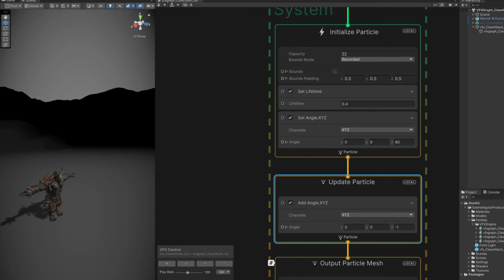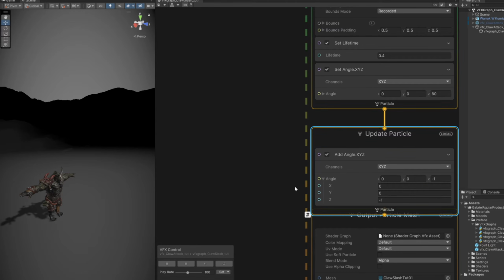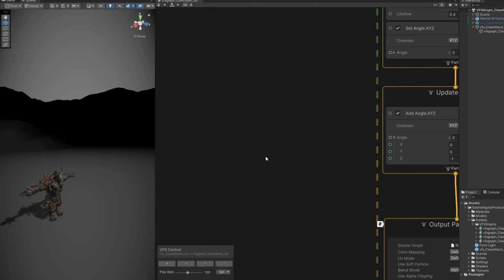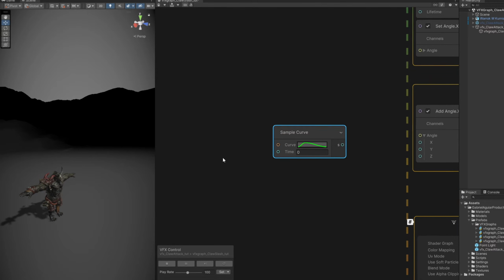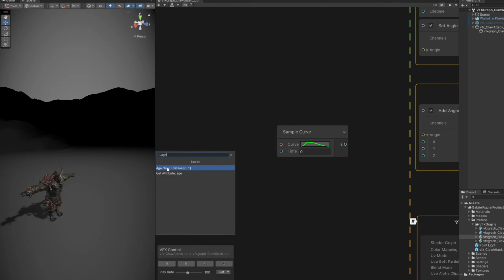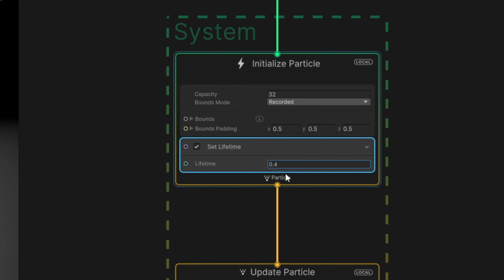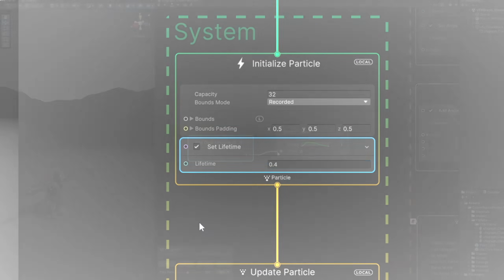The way we solve it is on the add angle. Instead of a fixed value, we want to use a curve. It's very simple. We can search for sample curve. First parameter is the curve, second one is the time. In this case, we can use the age over lifetime of the particle itself, which is 0.4, because we have set it on the lifetime.